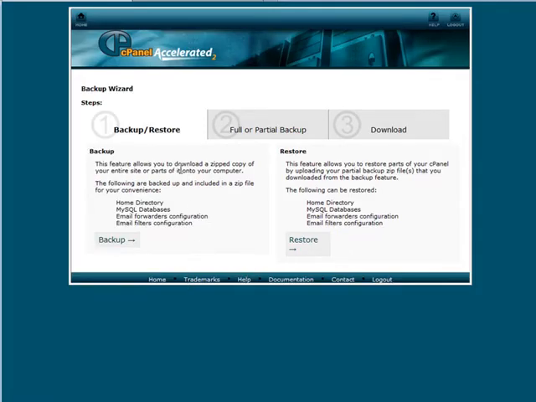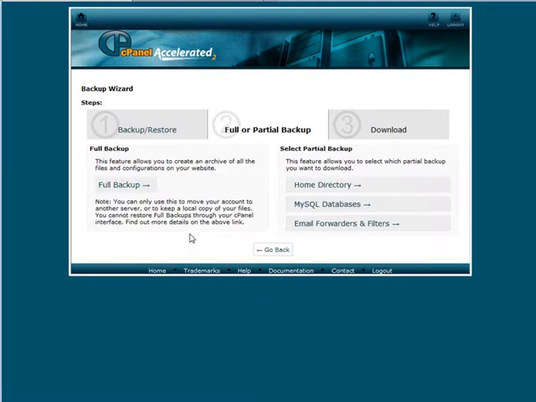Now here you can do a backup of the home directory, SQL databases, email forwarders, and email filters. And then over here, this is where you restore those. These are on a partial backup basis. You can't actually restore, using the cPanel anyway, a full backup. Okay, so let's click on Backup.